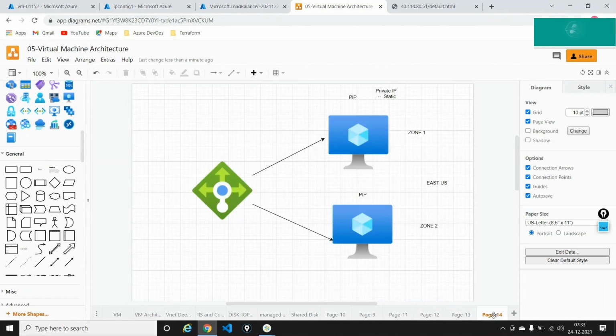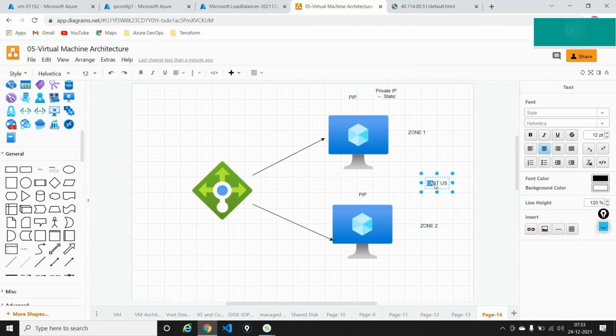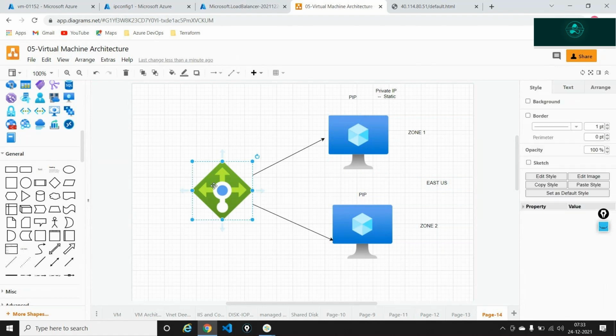But what if the entire East US is down? What if all the zones in the East US are down? Could it be possible? Very, very unlikely, but we still have to consider that scenario. If the entire East US is down, firstly, your load balancer will not work because your load balancer is in a location called East US. The load balancer will not work. There is no point in me talking about VM1 and VM2 at all. The load balancer itself is not working.